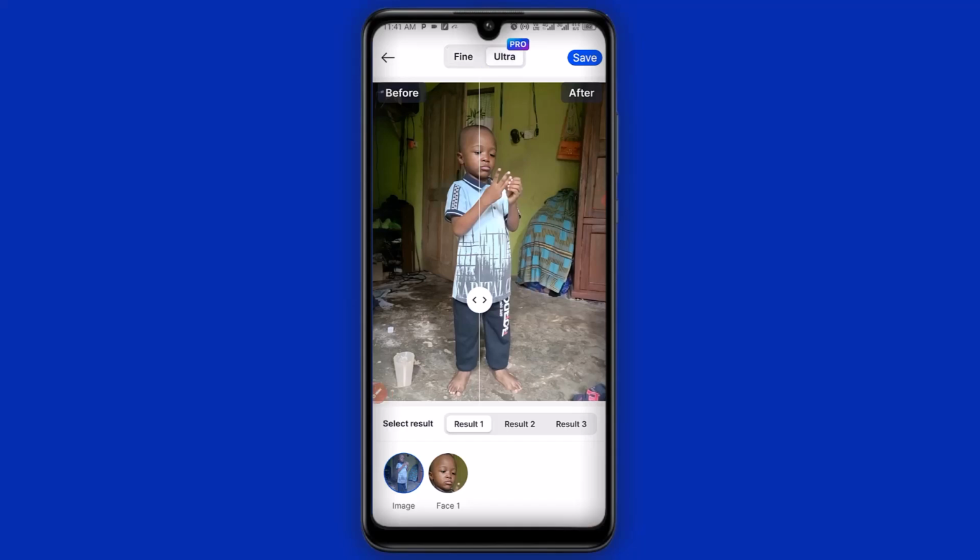Take a look at the pro version result right here. One more thing we can do here is test from result 1, result 2 to result 3. Let's take a look at result 2 and see the result. Take a look at it. The last result gives us a higher resolution. So this is the second app I have for you as far as the best apps that can enhance the quality of your photo. This is before and this is after. It's as simple as that.